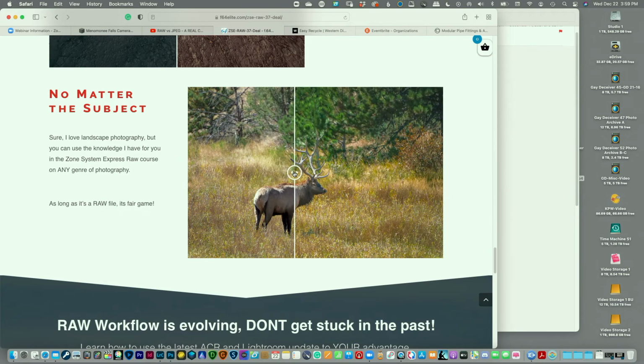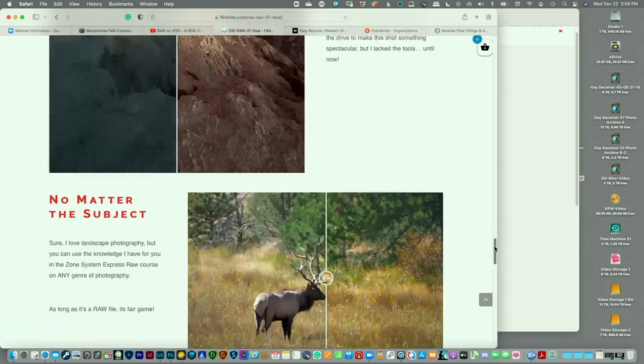But you get this before and after, and it's just subtle differences, but you can really see the difference with what he could do.